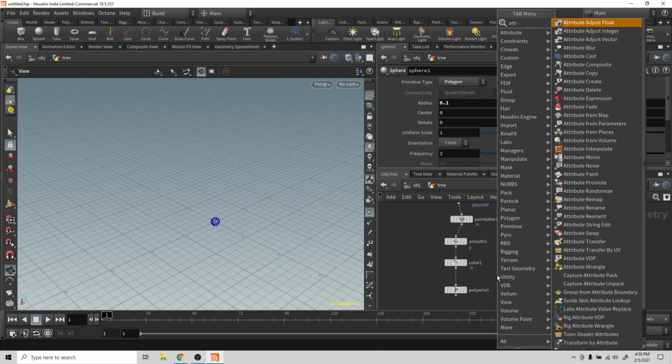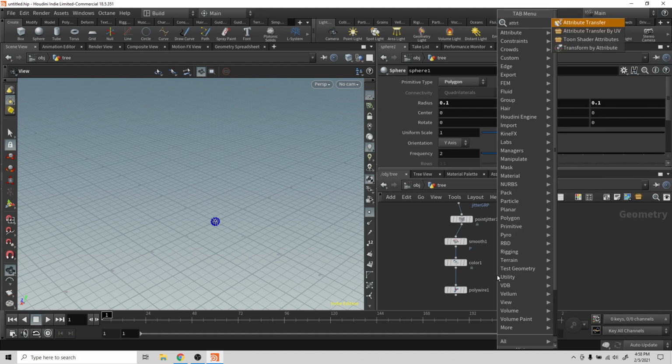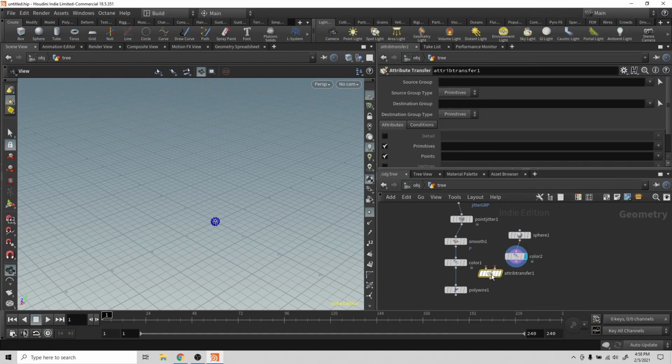And then I'm going to do an attribute transfer. Okay. So the first one is the attributes we're going to transfer to, and then the second one's where we're going to transfer from. And if we look here, now this curve goes from black to completely white.